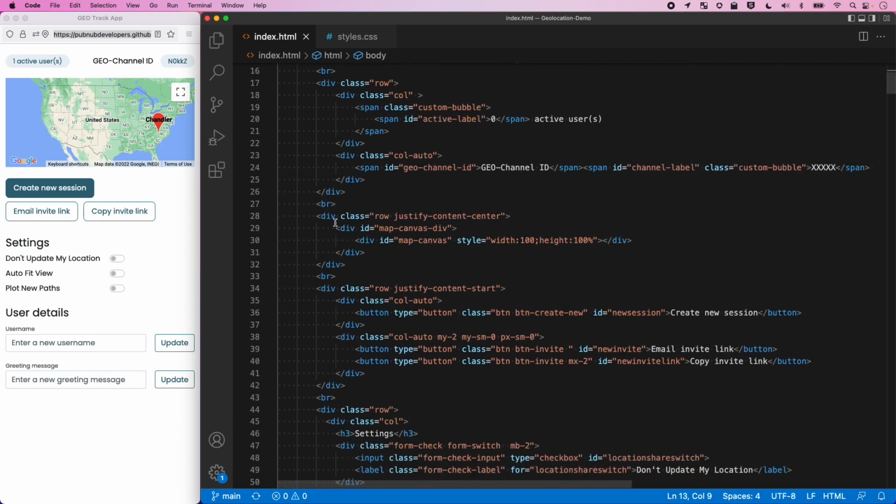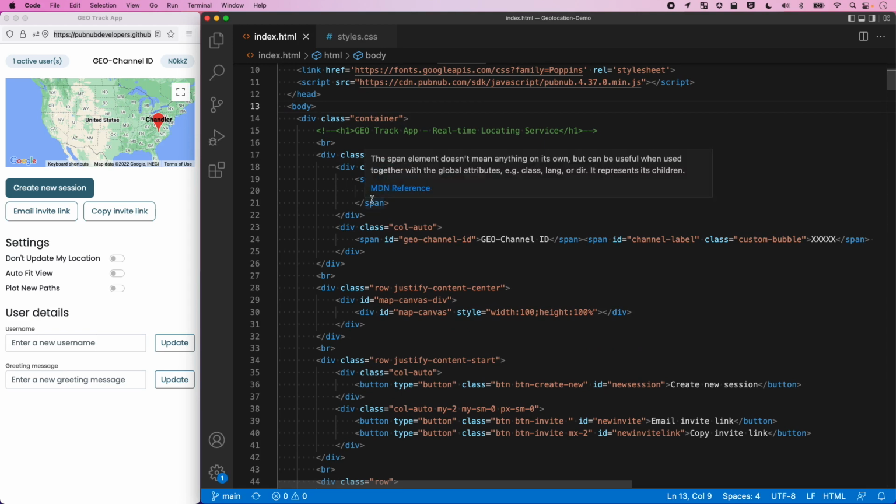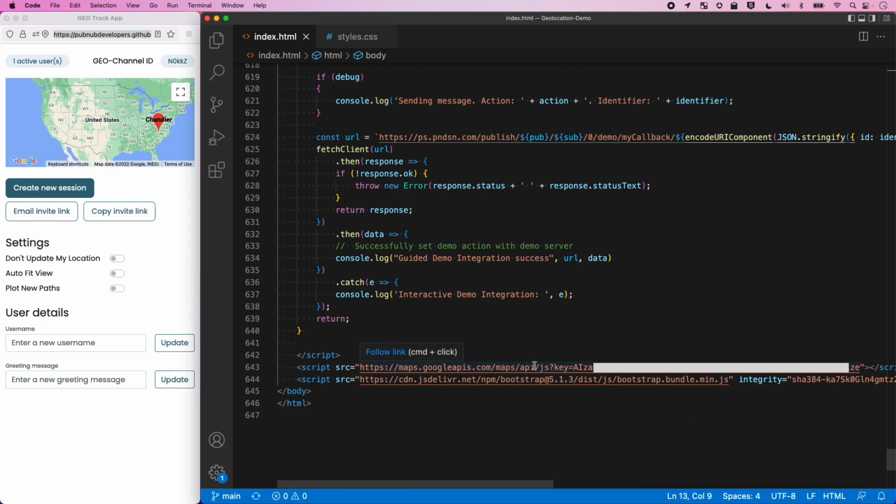In the next row, we have a div for our map canvas. This map canvas is powered by Google Maps. And before you get started with this, if you were configuring it for yourself, you want to go all the way to the bottom of index.html, and you'll see an API key where you import the Google Maps API. You'll want to replace that API key with your key.